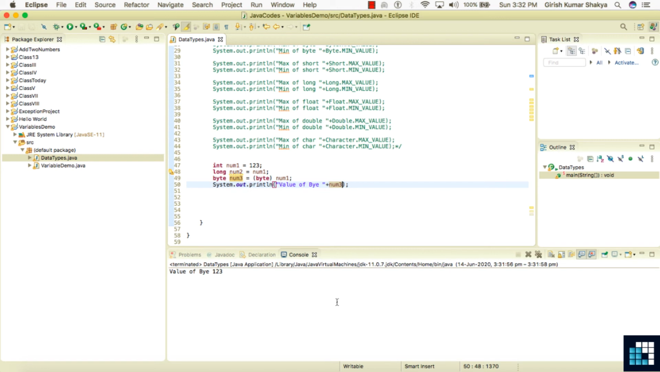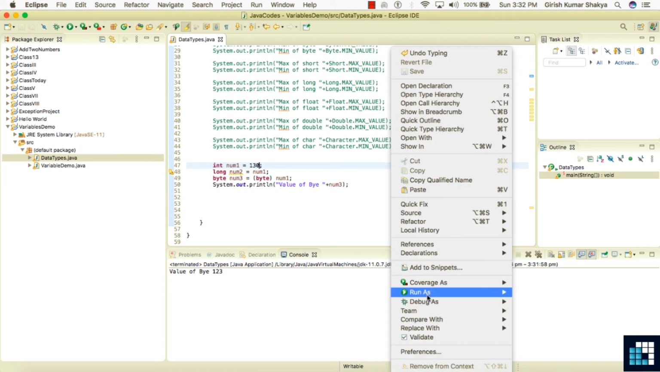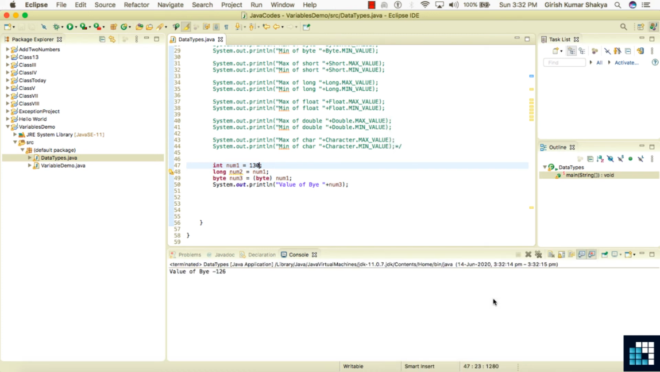That's it. But what happens if I use 130? We know that the range of byte is up to 127, and we are using 130. See what happened in this scenario? It will give a negative number. So this means it is spillage and it won't give you the correct output. So this is something you need to take care of.